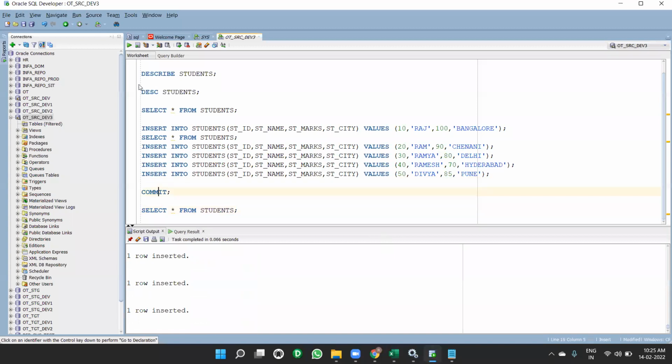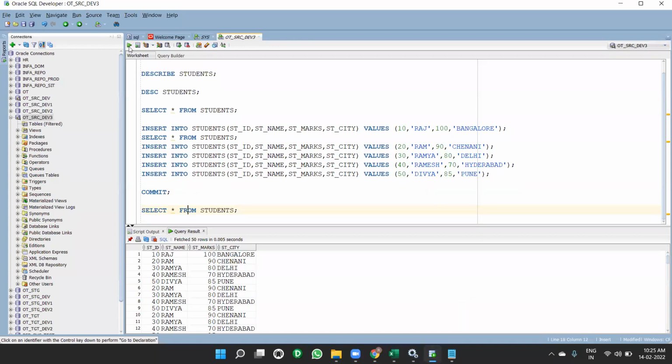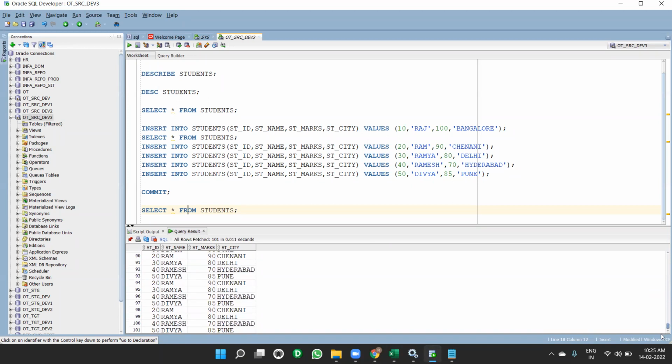Okay. Now commit. Now, if you run select star from students and want to see how many records are there, you need to scroll down like this. Then you can see 101 records are there. It is showing.